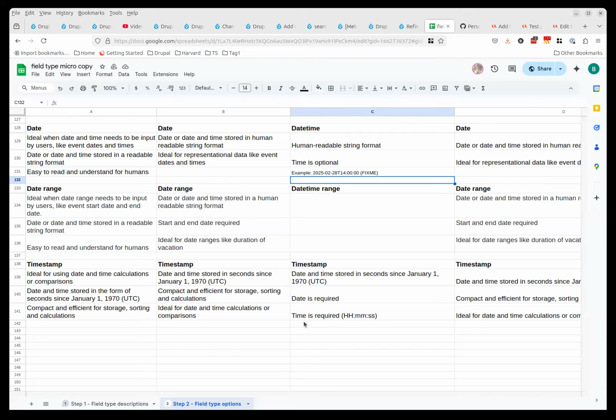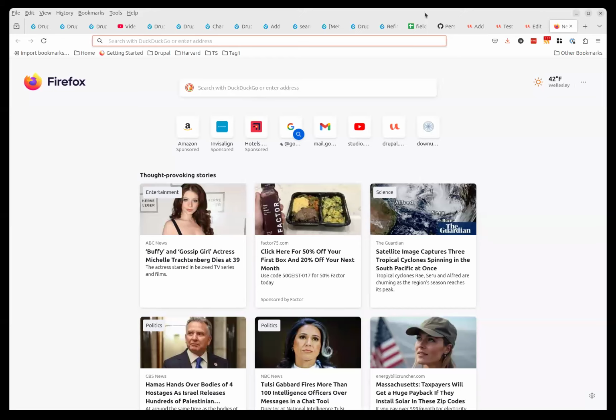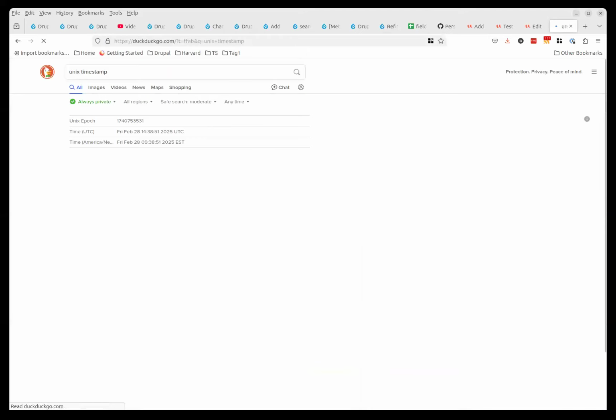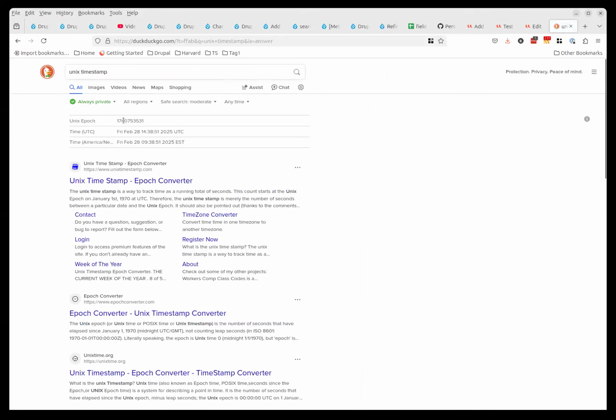And for the example, let me just go over to a terminal window. You won't be able to see that, but how do I get the Unix time? Oh, I can do it in a browser. Unix timestamp. Sure. Here we go.